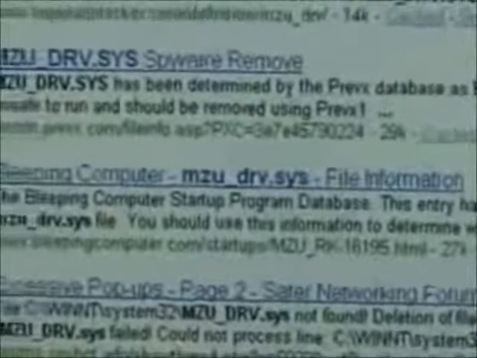Bleepingcomputer.com is usually pretty good about giving you information on certain files on your computer. We're going to check that one out. It says this is an undesirable program. Well, we know that, don't we?